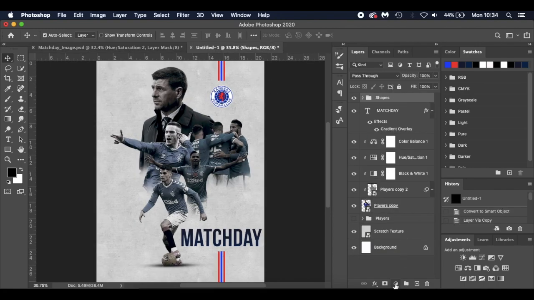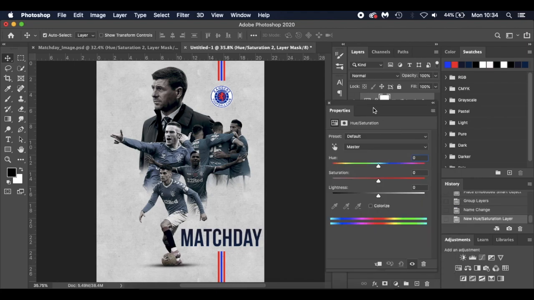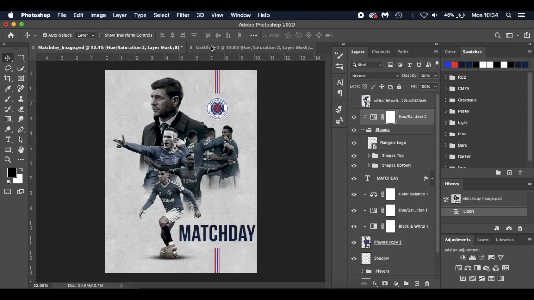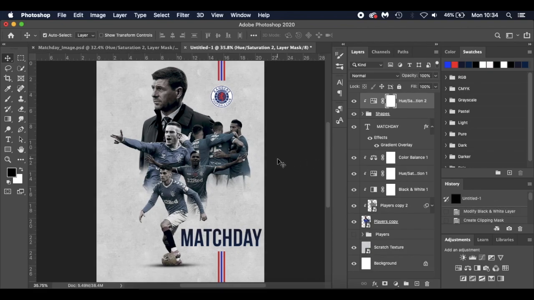So adjustments layer, Hue Saturation. This little icon here clips it if you've not done so already. Oh, -51 straight in there. There we go. And it's clipped, so it's only affecting the shapes, as you can see there. And I believe that is our image. There we go, Matchday image. You can fill in some more information up here along the sides or wherever you prefer, for Matchday images such as the location, the time, the venue, etc.